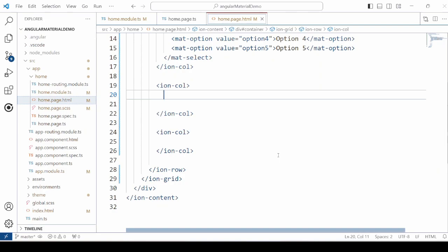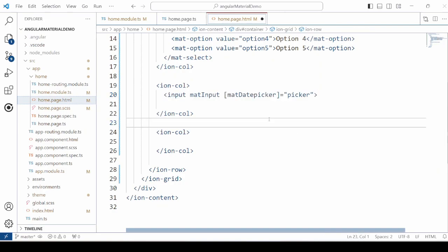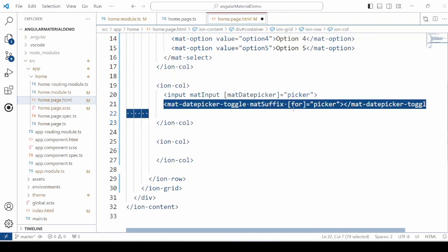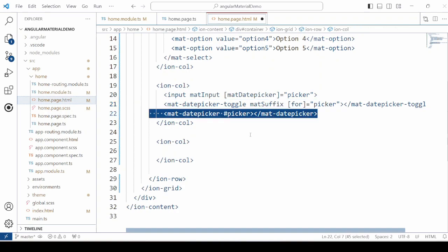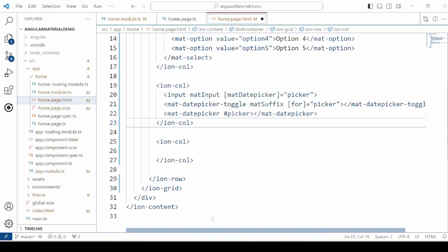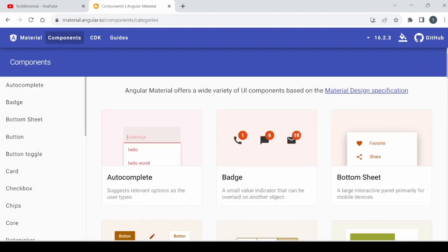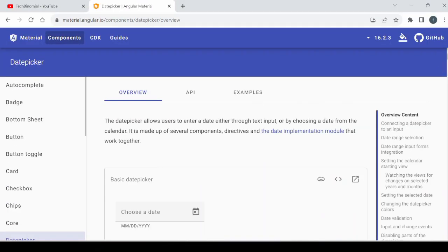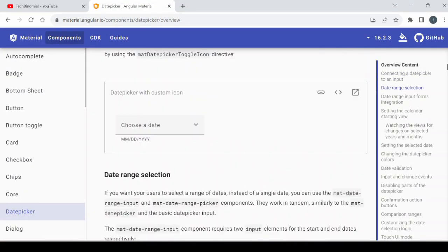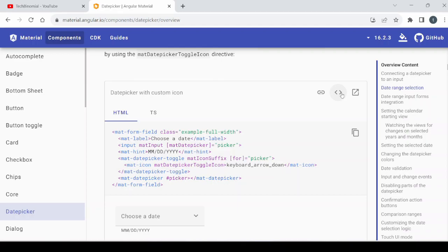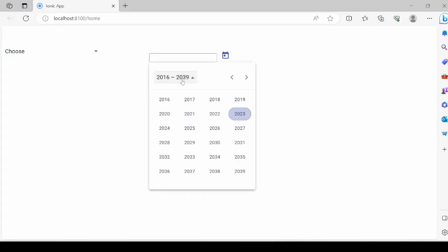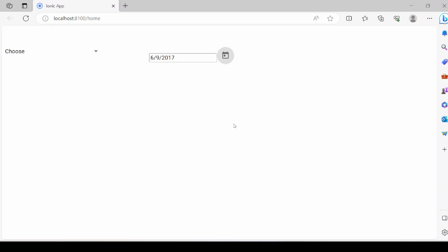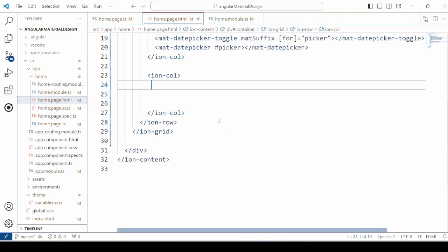Now let's try another component. I'm adding here the input for the date picker. So this is the code. On this site, you can go to the components, here date picker, and they have provided the sample code. So it's giving you years, select the month, select the date. Working perfectly.